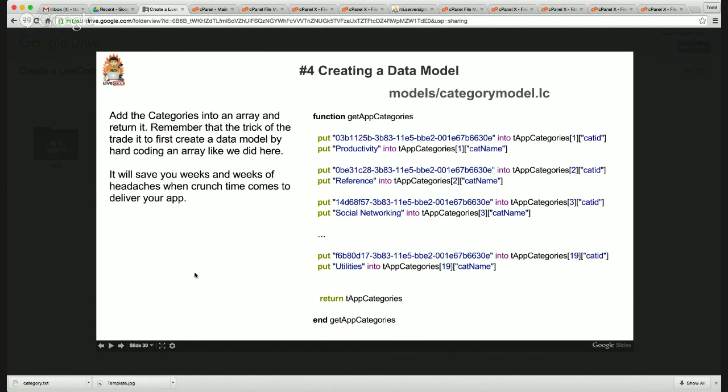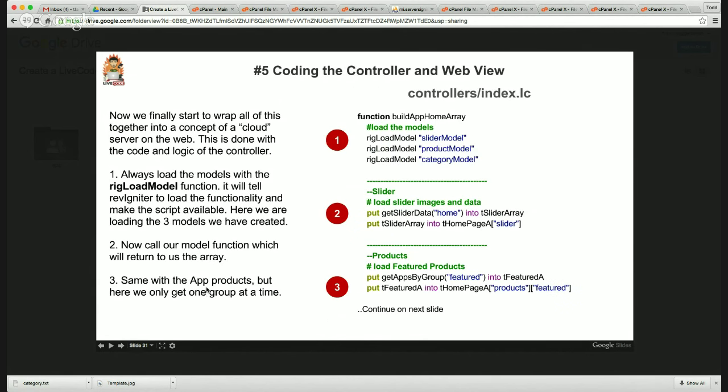Same with the categories. Essentially you're calling a function in the category model, and it returns to you the category name and the category ID. Then, with this category, if it's an app, you would make another call. In your view, you would probably put a URL in there that would then call another function to load up the category page. So now we're really beginning to put it all together. We're at point number 5, which is coding the controller and the web view.